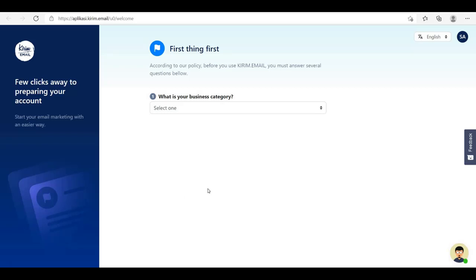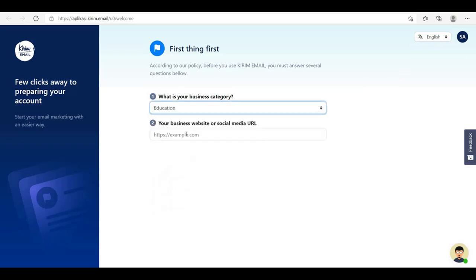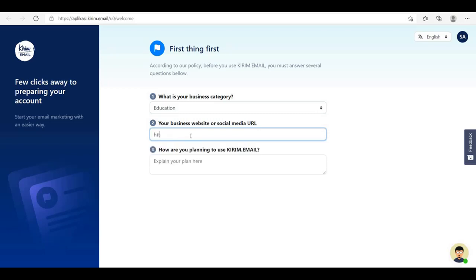Here I'm going to set up a Kirim email account. So as you can see, I'm on the setup screen. You can select the language that you want over here, or you can get started by answering a few questions before your account is created. So what is your business category? I'm going to go with education, business website. I'm going to go with my website.